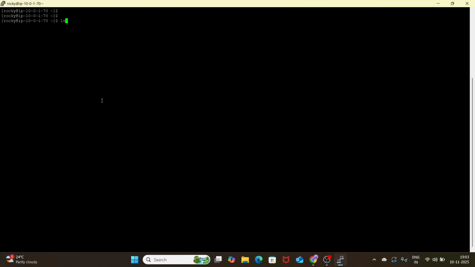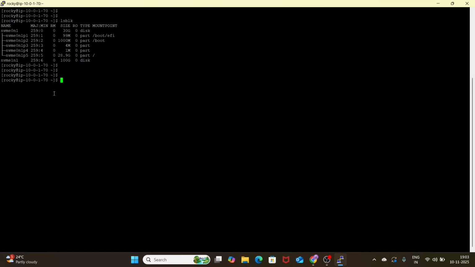Now if I do lsblk, you see the 100 GB NVMe here. The last one, nvme1n1, is the newly attached EBS volume, and it is an unformatted volume.